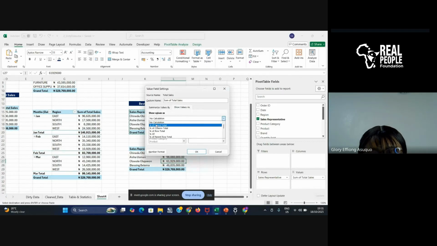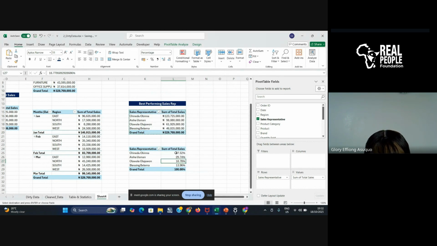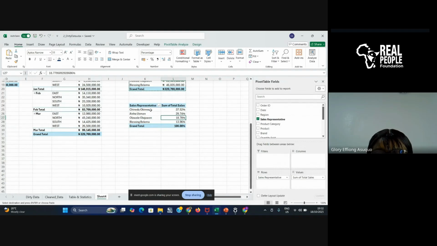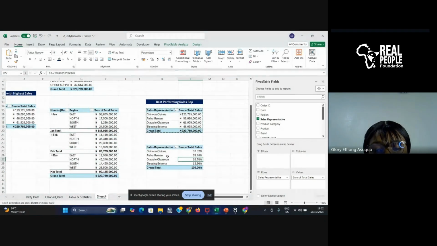So when you click, you see other options. You see percentage of grand total. We want to see them based on percentage of grand total, and we click OK. And you see now that in the pivot table, the total sales is represented in percentage form. This is just to show you different things the pivot table can perform. There are a lot of things we can use the pivot table to analyze.